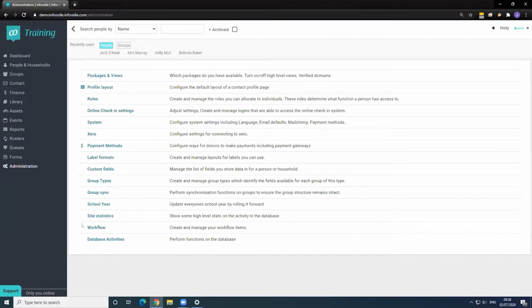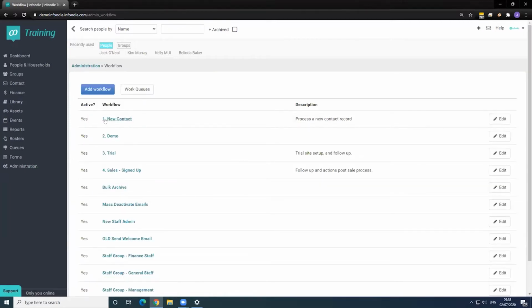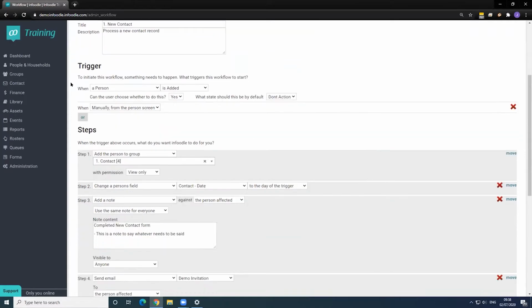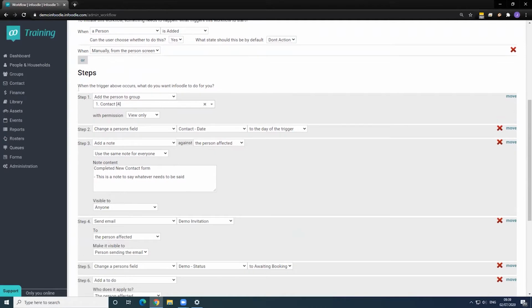So the next thing we'll talk about in a bit more detail are the workflow benefits. If we have a look at a workflow, the new contact workflow, and we edit this one, we can see we've created a workflow called new contact, and the description is to process a new contact record. The trigger that's going to start this workflow is when a person is added to the system or manually from the person screen, which is something we'll talk about later. But when a new person is added, that's going to trigger this workflow, and it will carry out these following steps for us.